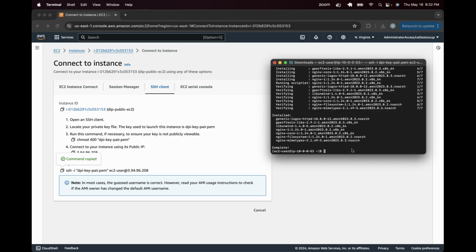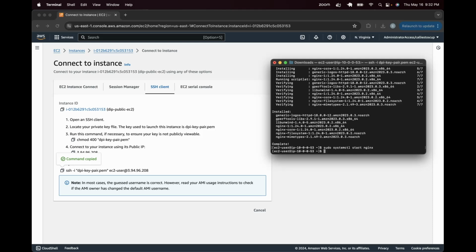All right, the next thing we're going to do is sudo systemctl start nginx. Okay. So that was a good message in that there was no message. No news is a good sign. Okay.